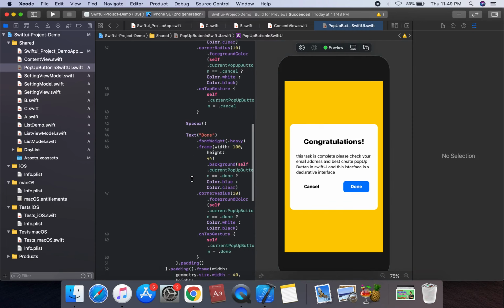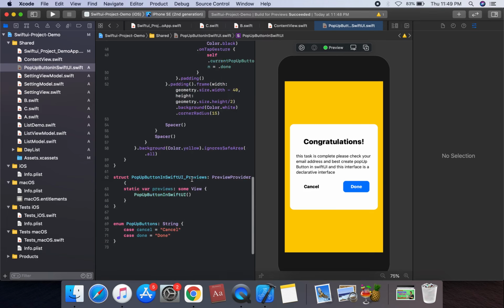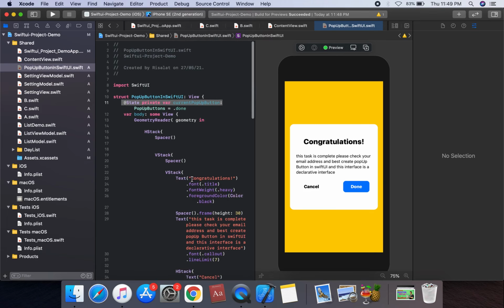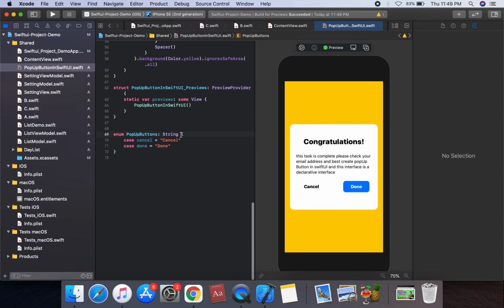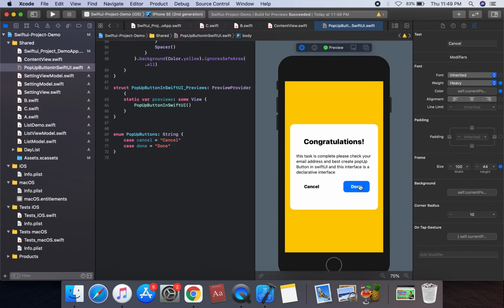So we can create easily and super use of create of pop-up button in SwiftUI by using SwiftUI. So we can create a pop-up button here. We can handle this case on cancel and done. So thank you for watching this video. We can enjoy your pop-up button.